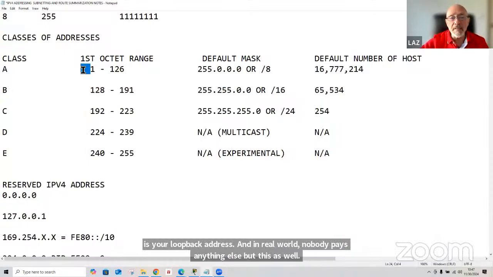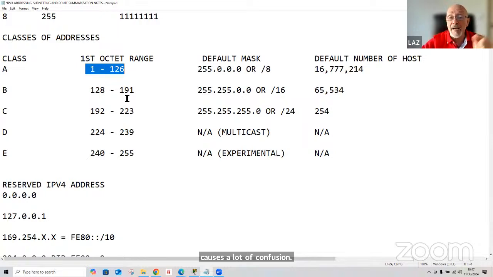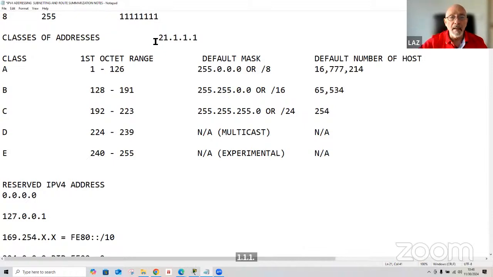That's why you don't see 0 here, and you don't see the 127, because we skipped to 128. This is something that causes a lot of confusion. This is a class A. If in the first octet you see something in that range, like 21.1.1.1, you say, hey, that's a class A address because this number falls within this range.